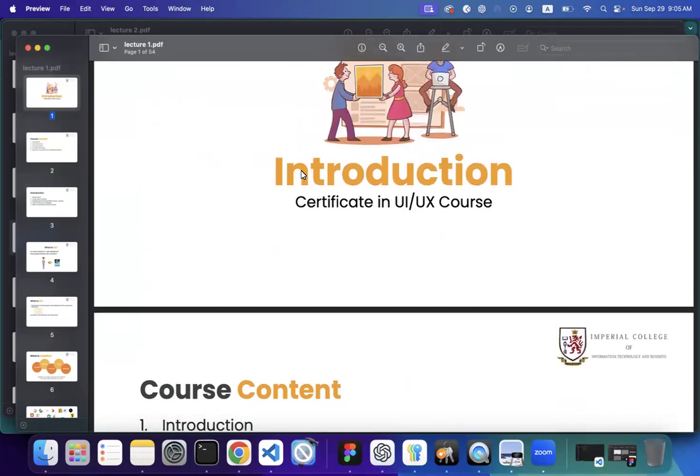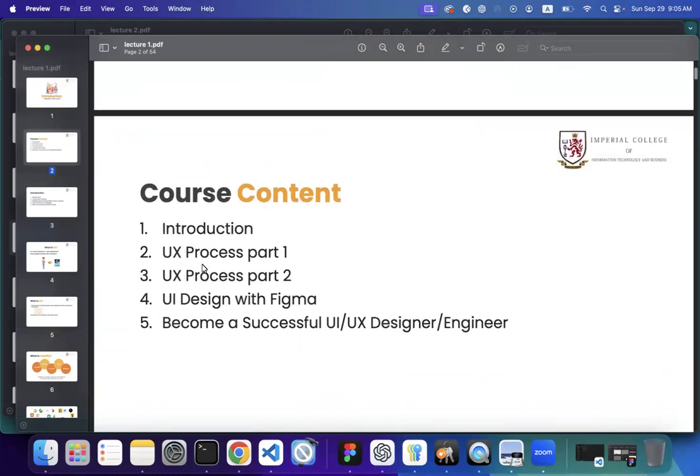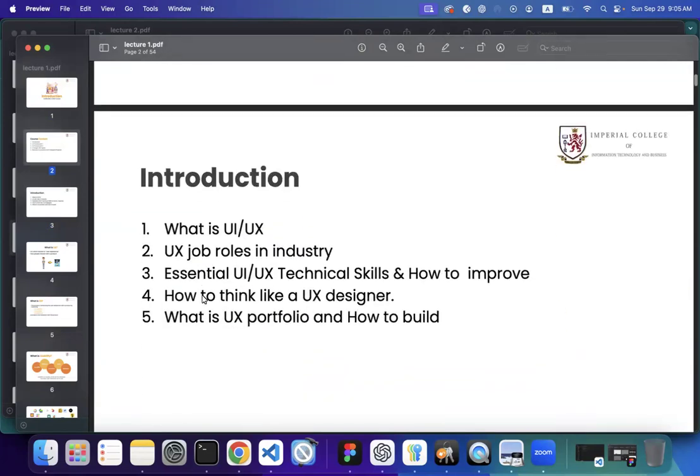Okay, if I quickly go through what we already discussed in the first week. So we started off by doing the introduction to UI and UX, and now we are doing the UX process. So last week we covered what is UI and UX and discussed a few job roles in the industry and essential UI and UX technical skills and how you can improve on them.